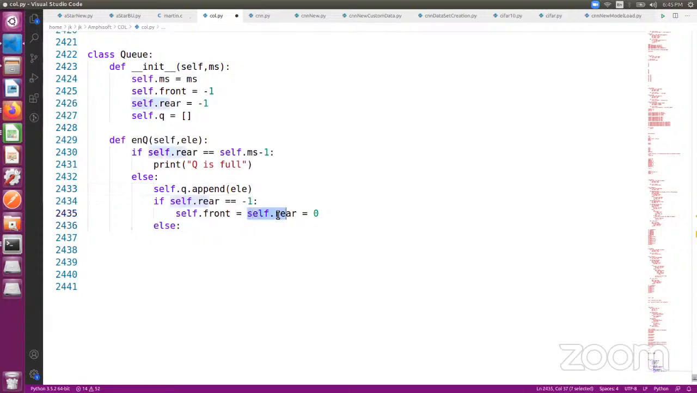Front equal to 0, and rear equal to rear plus 1. Understood? Or you can also write the front check: if front is equal to -1, I'm just making front as 0. In no other cases does the front value change, right? And all the time the rear value keeps on increasing. So this is NQ.